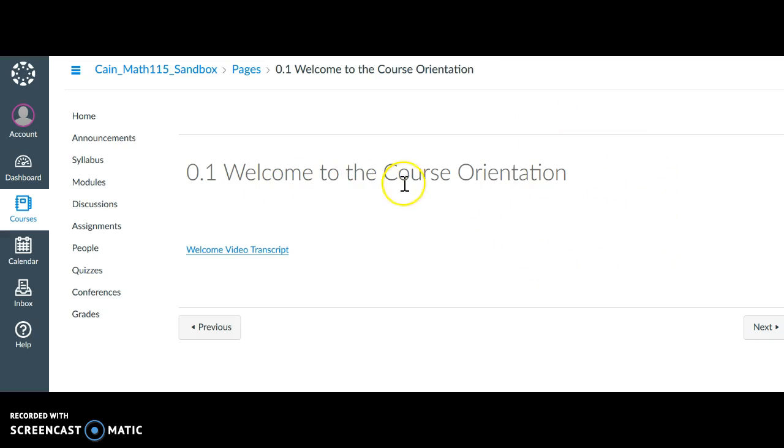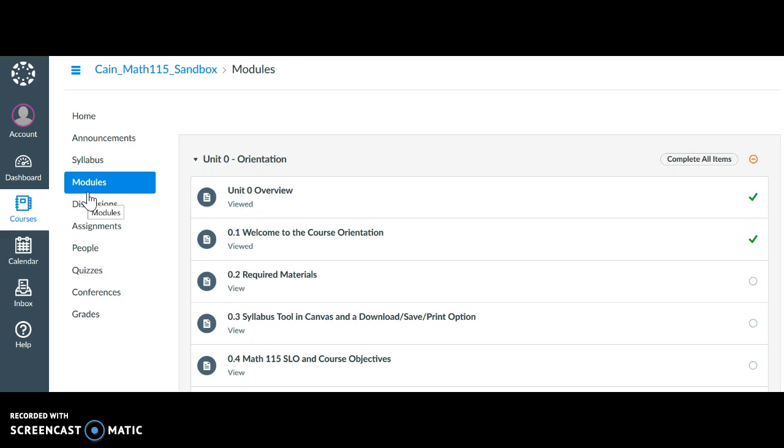So the point 1, Welcome to the Course Orientation page, this is where you found this embedded video. If we go to the Modules menu, so I clicked on Modules in the Course Navigation menu, and here I can see this Unit 0 orientation. I see the Unit 0 overview page, which is the very first thing we read about this unit. And the Welcome to the Course Orientation, that was the page where we found this video.